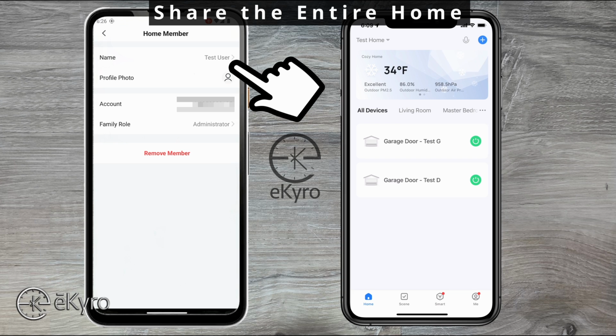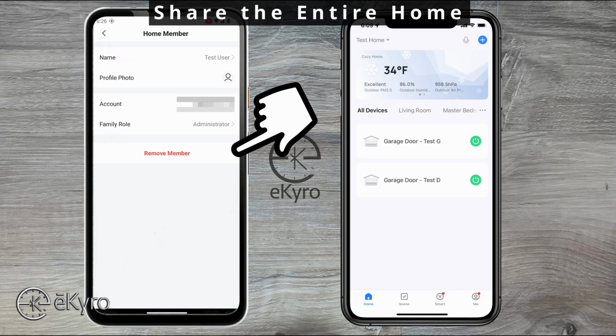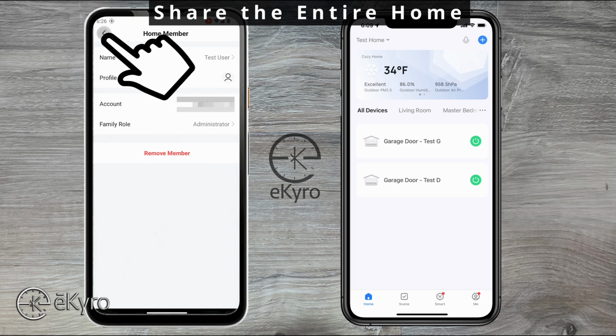I could also, if I would like to, remove that member, and that would allow me to have full control over having members maybe temporarily, short term, whatever the case is. If somebody was visiting for a little while, you could share with that person temporarily and then revoke that access later on after they're no longer there. So this does give you a lot of control from the whole home side.